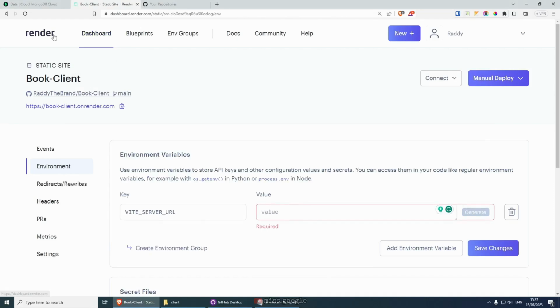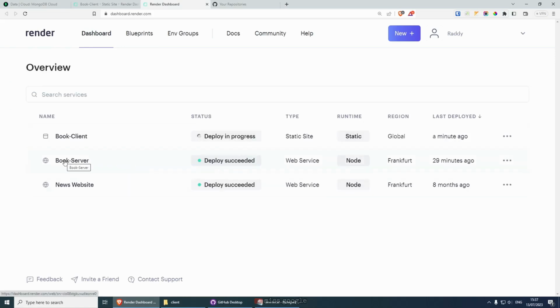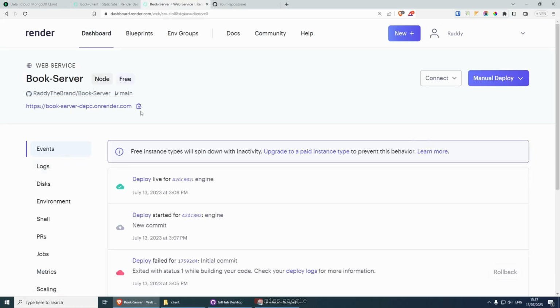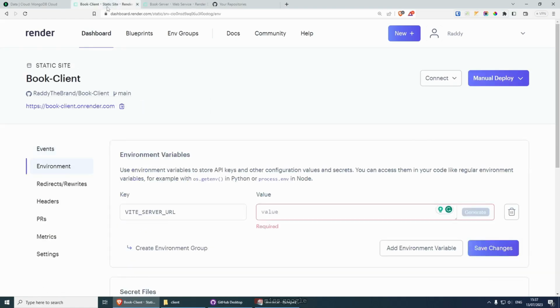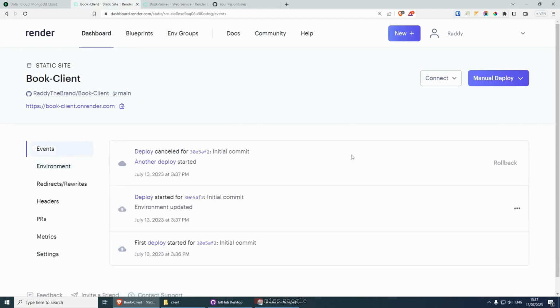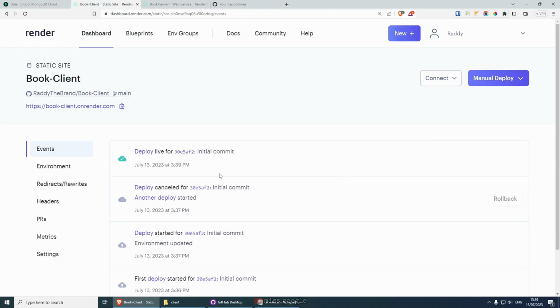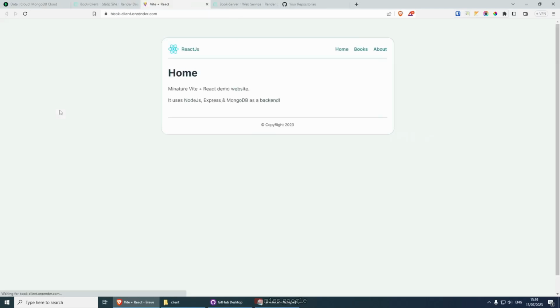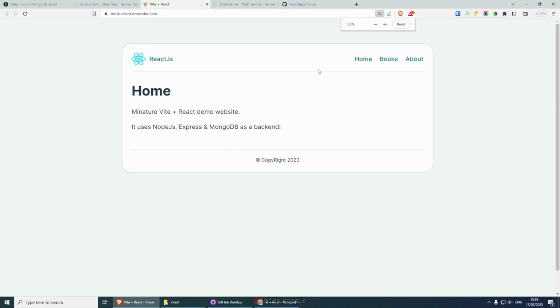So I'm going to go back to the dashboard here on another tab. I'm going to go to book server and copy the URL from here. Copy this and paste the value inside here and save changes. If we go back to events, this should take a couple of seconds and hopefully we'll have the website running. Okay, it took a good minute, but as you can see, we're getting the green cloud in here, which means that we can now visit our website on this URL. And as you can see, our website is working.